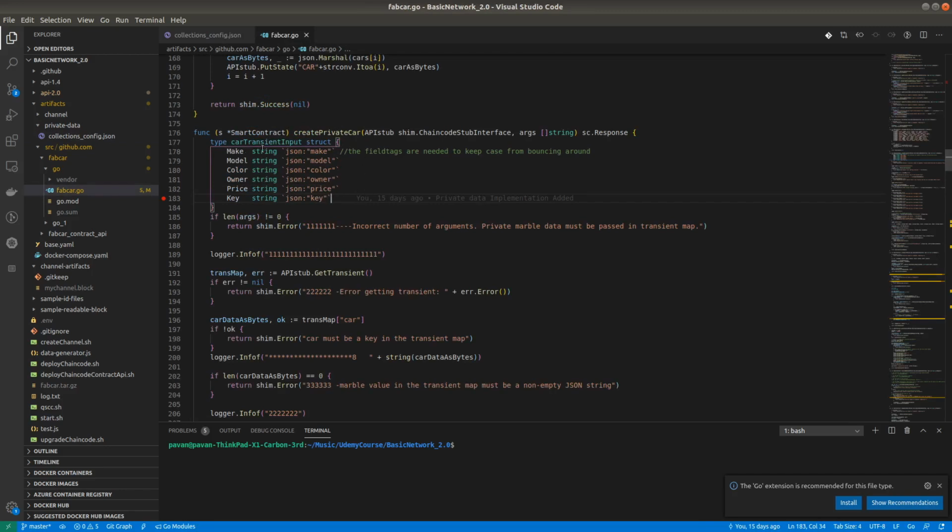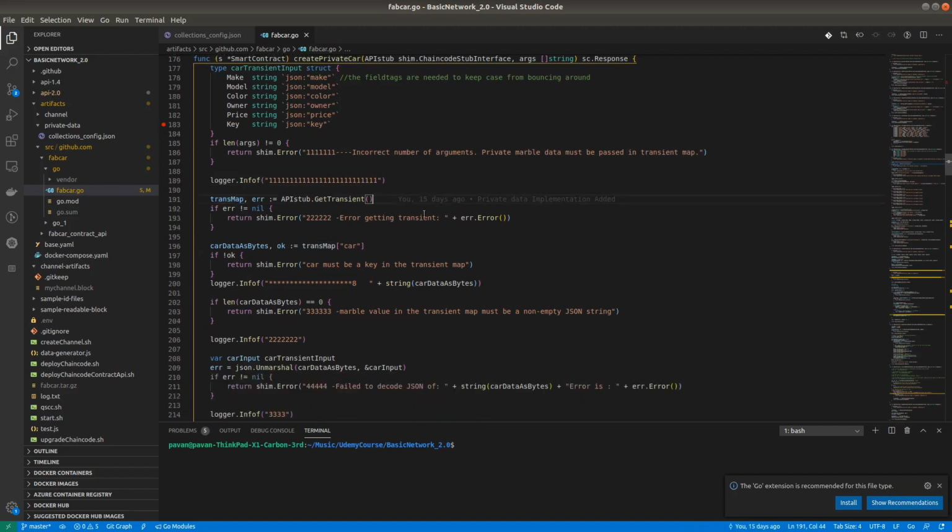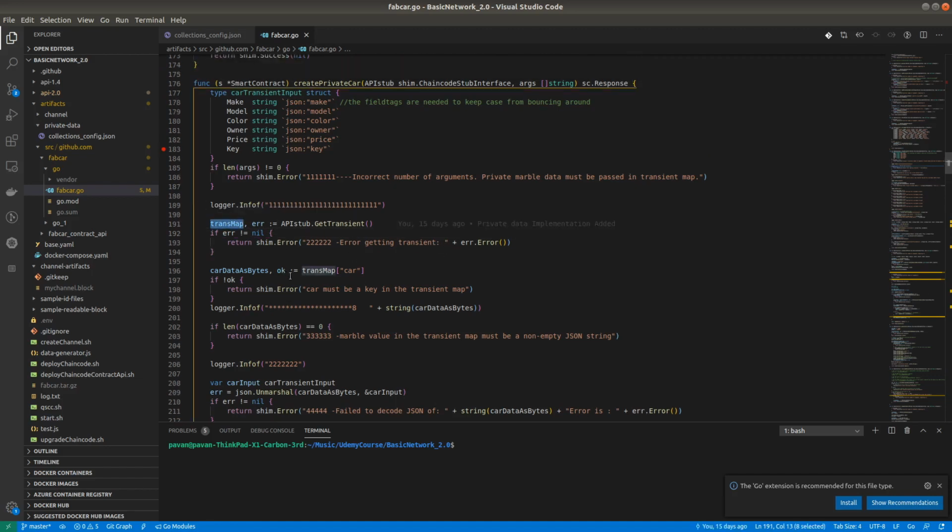What exactly are we doing here? We created one structure: make, model, color, owner, price and key. These are the different fields. In the next part we are getting the transient input. As I already mentioned, while sending private data we should send it as a transient instead of arguments. When we send it as a transient, in the API stub interface there is a method, get transient, so that we can get the transient map. So we got this transient map here. After that we generally send a key value pair.